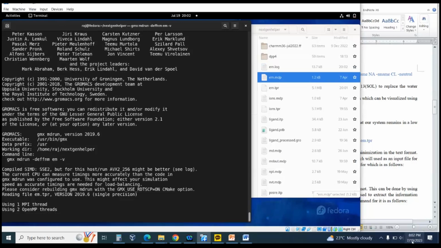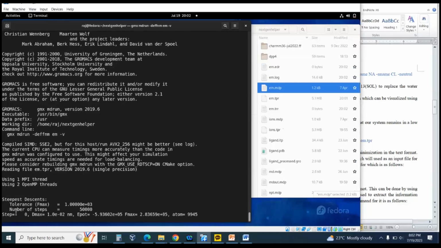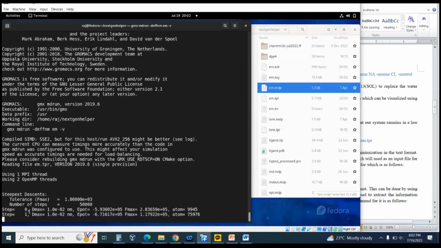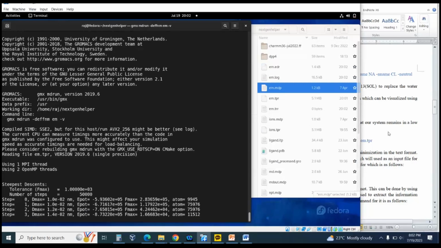So it may take 10 or 15 minutes more. Sorry about that. So this will definitely take more and more time in my case, because it will neutralize the system. I'll tell you what the output of this file is.